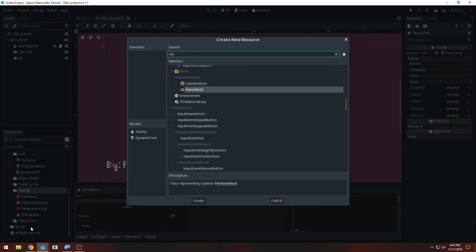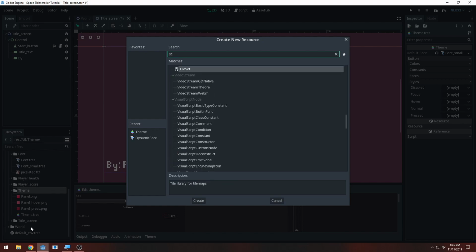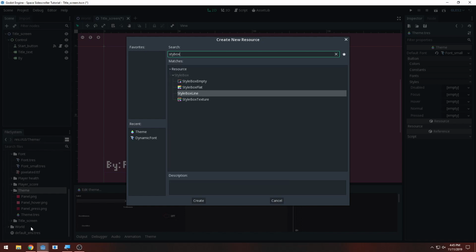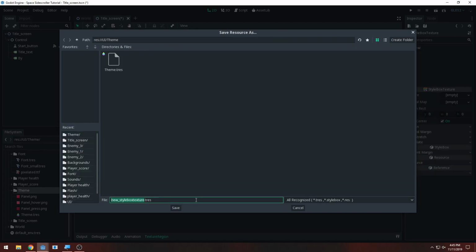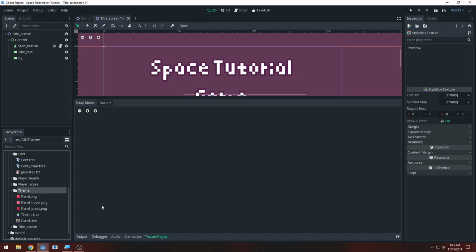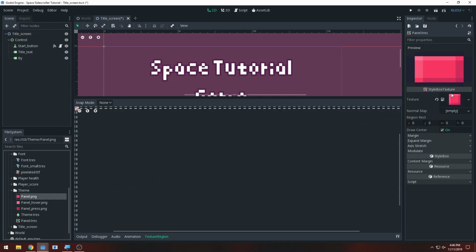And we're gonna do style box texture right here. Texture based on 3x3 scale style. Create and rename this to panel.tres. So now on this texture, you can open it and it has a texture we want to import. We're going to import our panel texture.